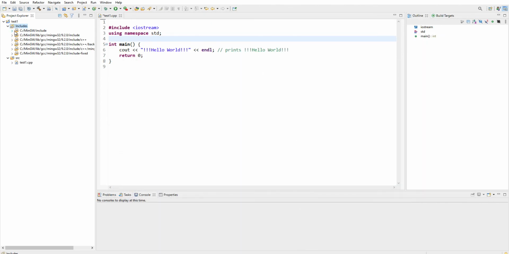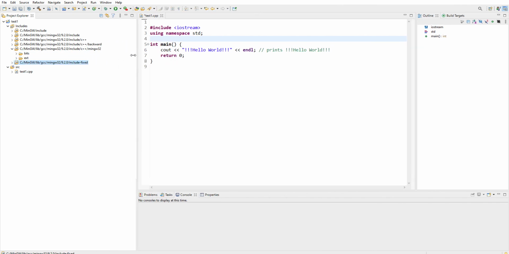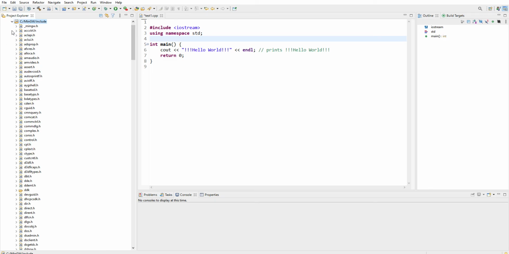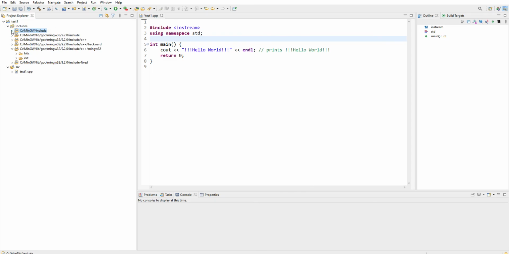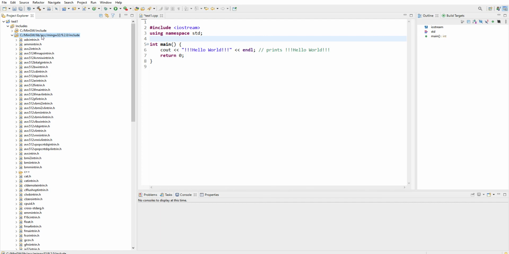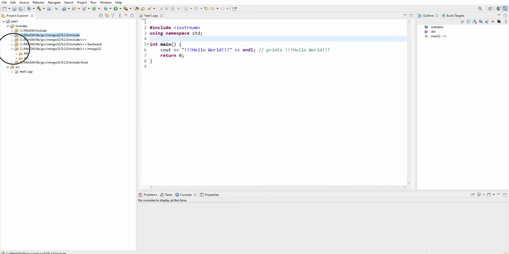So now if we look at the include, all the includes are correctly pointed to MinGW and there is no problem here. Okay, and so we have this MinGW include. These are all the header files, and then include MinGW lib gcc MinGW Windows 32, and so these are all the 32-bit version of the header files.